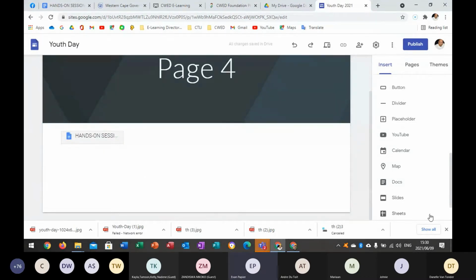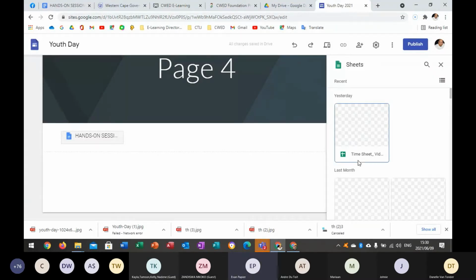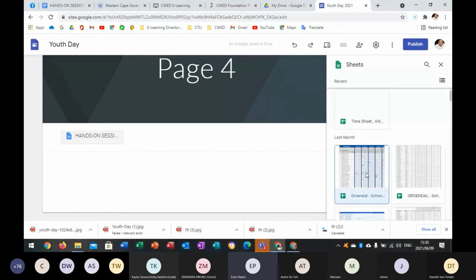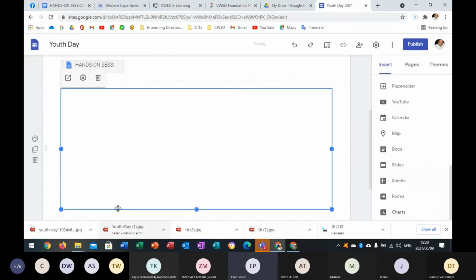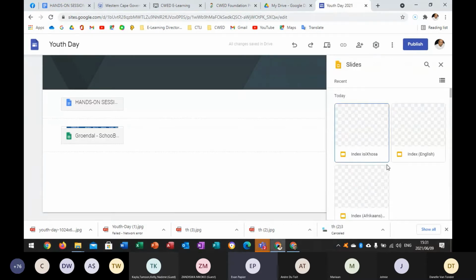Okay, the next you can put in is a sheet. If you're going to submit, you can use any sheet that you want to. Just go and create the sheet beforehand. This is a sheet of absenteeism from our school. Okay, good. And then you can also insert slides. If you have slides that you're using in the classroom that you want to share with your learners, you can put your slides in there.